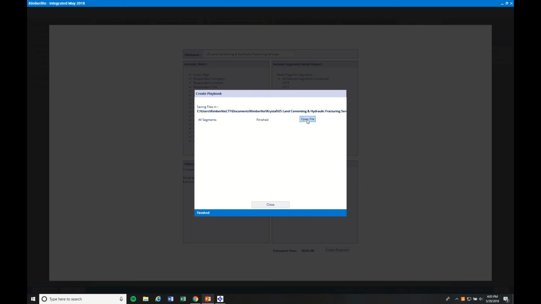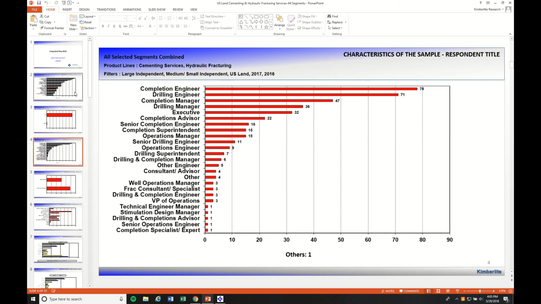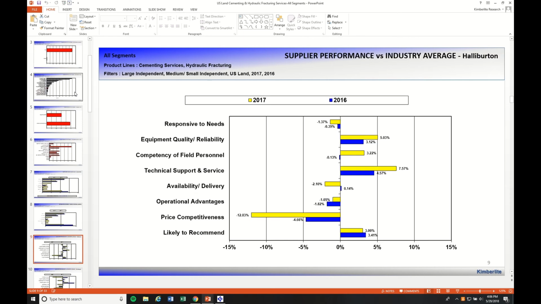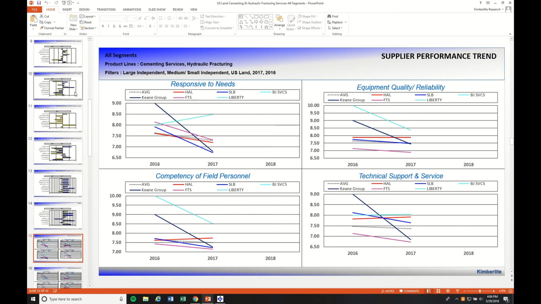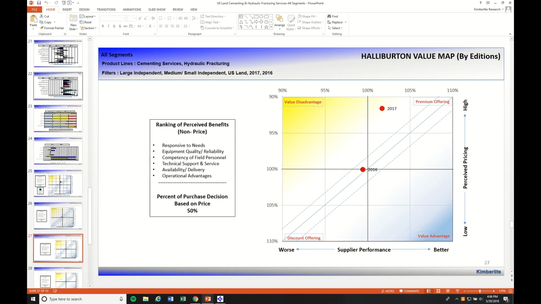You also have the option to open the file. You will need PowerPoint in order to open these. These are PowerPoint files. And once you've opened up the file, go ahead and enjoy. It is a PowerPoint demonstration based on all the segments and filters that we've applied, and it is only looking at the product service lines of cementing services and hydraulic fracturing.